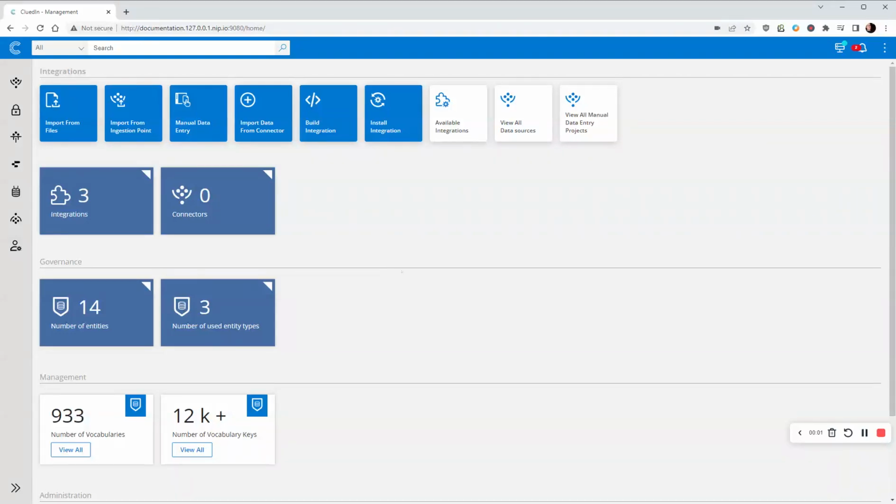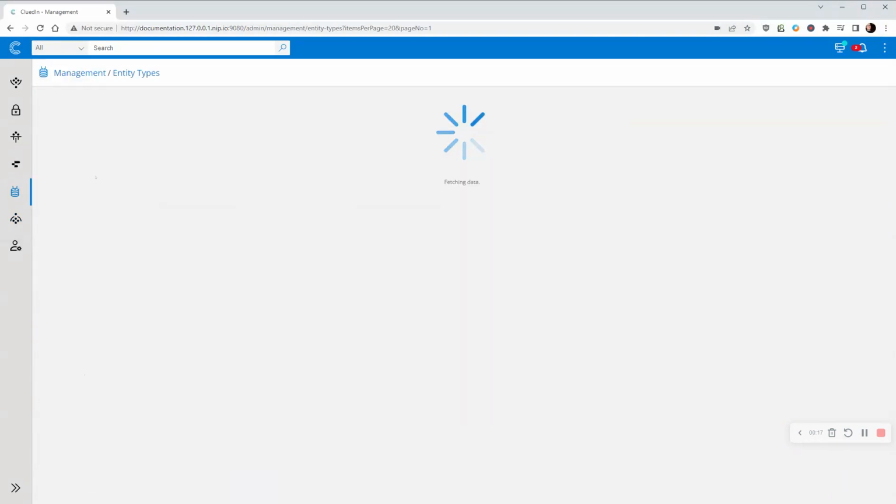In this demonstration, we'll show you how you can customize the workflows in CluedIn to be able to introduce new workflow processes. Maybe that's escalations, multiple people are having to approve a particular change in data, or even just setting up notifications. Let's head over to entity types.